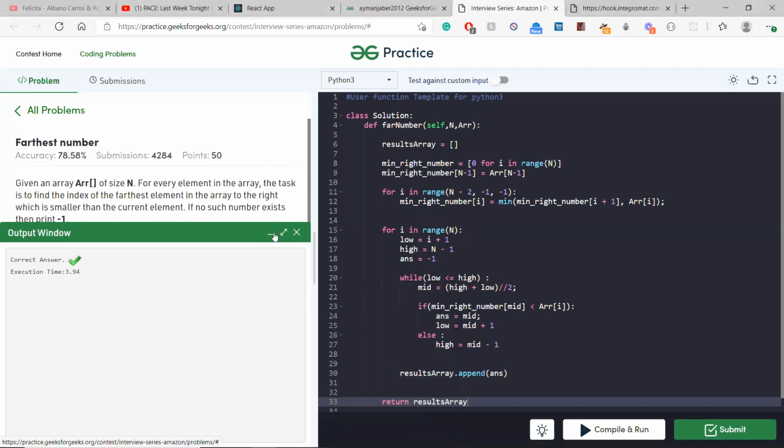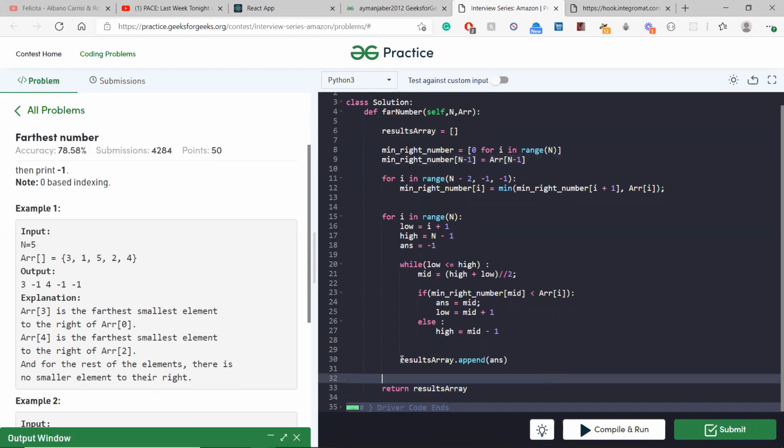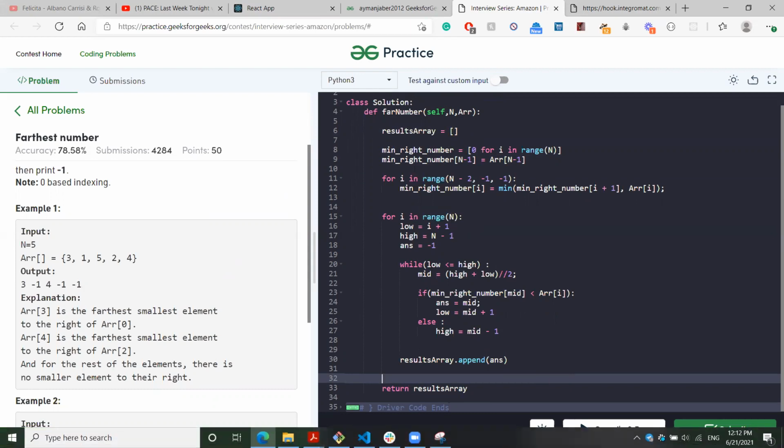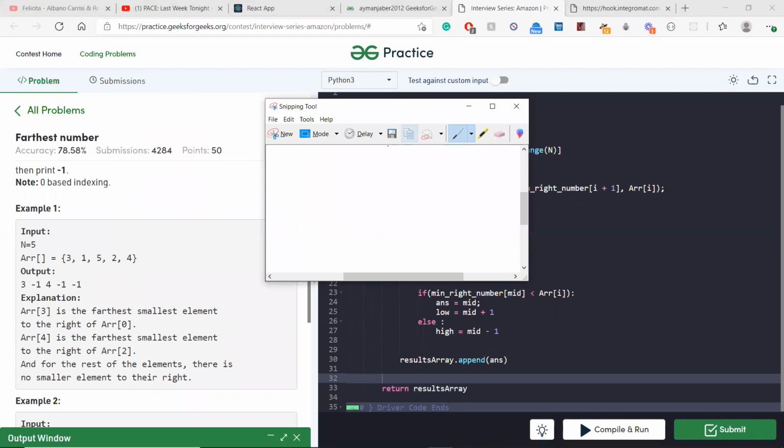Okay, so how does this work? This is the example array that we're working on. First of all, we're getting an empty array, which is going to be the final results array that we pass. And then we're initializing a minimum number, which is, okay, what I want to do is something like this. For this array, I want to have an array that is basically taking the lowest number to the right of it. I want to have something like this.